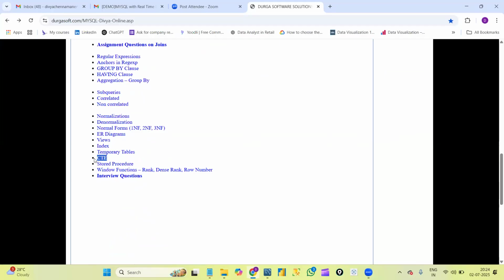If you are thorough, I mean, it's not like you should be 100% perfect in that concept. At least you have some idea, at least 40 to 50% you grasp that concept. And if you mention CT in your resume, that will add weightage to your resume. Okay. And next, stored procedure, one more important concept.